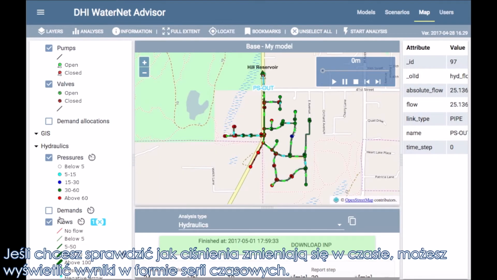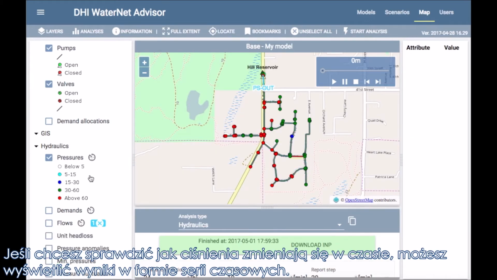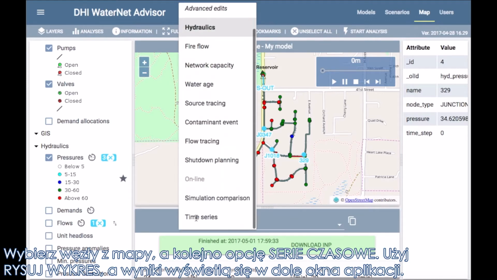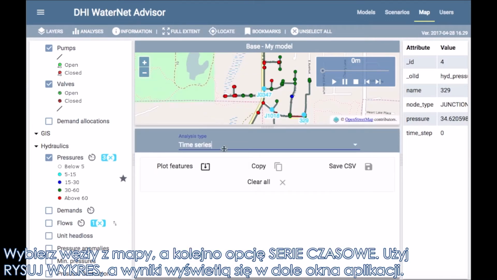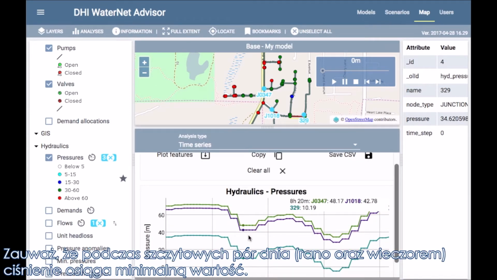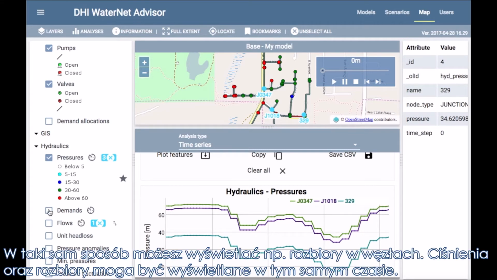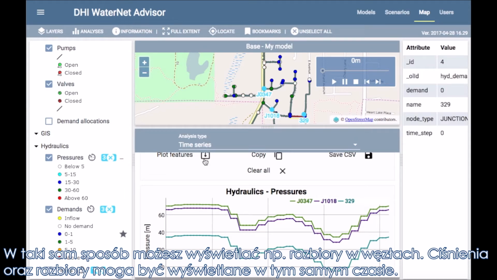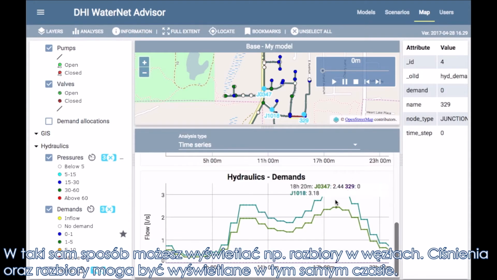If you want to display time series, how pressures are changing in time, select pressures and then select several nodes from the map, and then select time series. To display pressure time series, select plot features to display the graph in the bottom of the application. Note that during the peak hours in the morning and in the evening, the service pressures reach their minimum values. In the same way, you can display, for example, node consumption. Now we can display the hydraulic pressures and node consumptions at the same time.